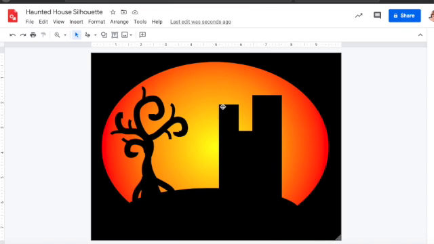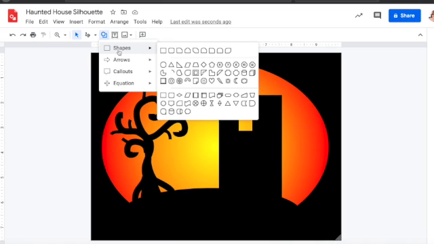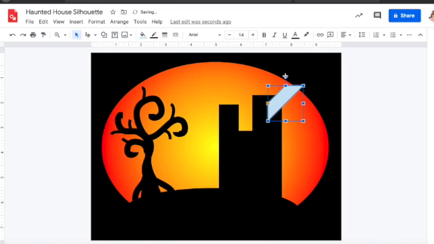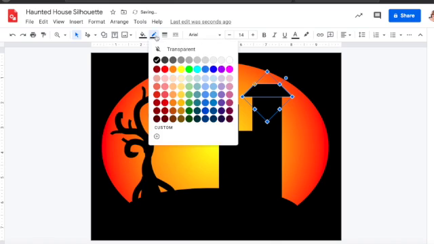Now I need the roof. So I'm going to go back to my shapes. And you can do whatever kind of shape you want for the roof. You can do triangles. I'm going to do trapezoid. Or I'm even going to do the diagonal stripe. So I'm actually going to do the diagonal stripe to start with. I'm going to rotate this sucker just like that. Once again, I'm going to change it to black.